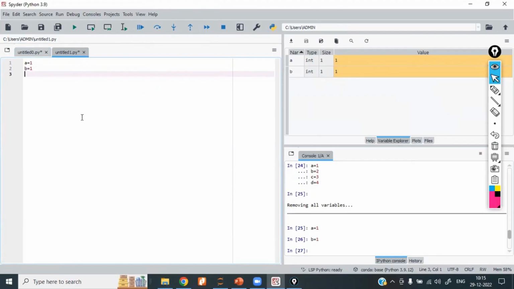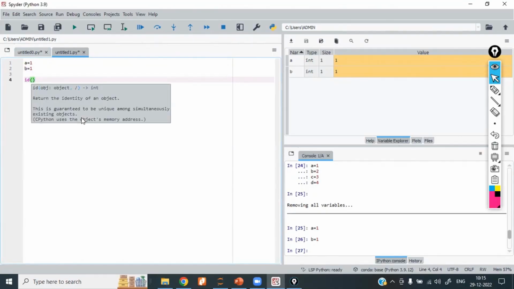Sir, how can I know that? Just ask for the ID. ID means the address of that particular object.